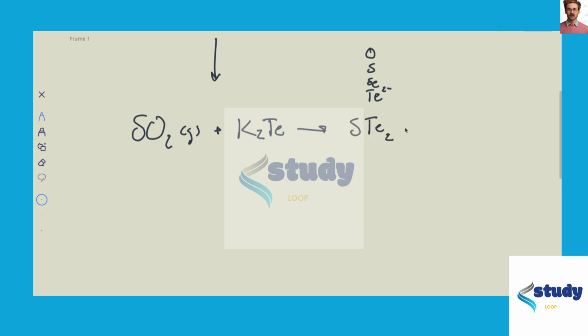These combine, we're told, to form gaseous sulfur ditelluride, STE2, and solid potassium oxide. Again, we know this is going to be oxygen 2 minus. We know we're going to have 2 potassiums and a single oxide. And now we just need to balance this.